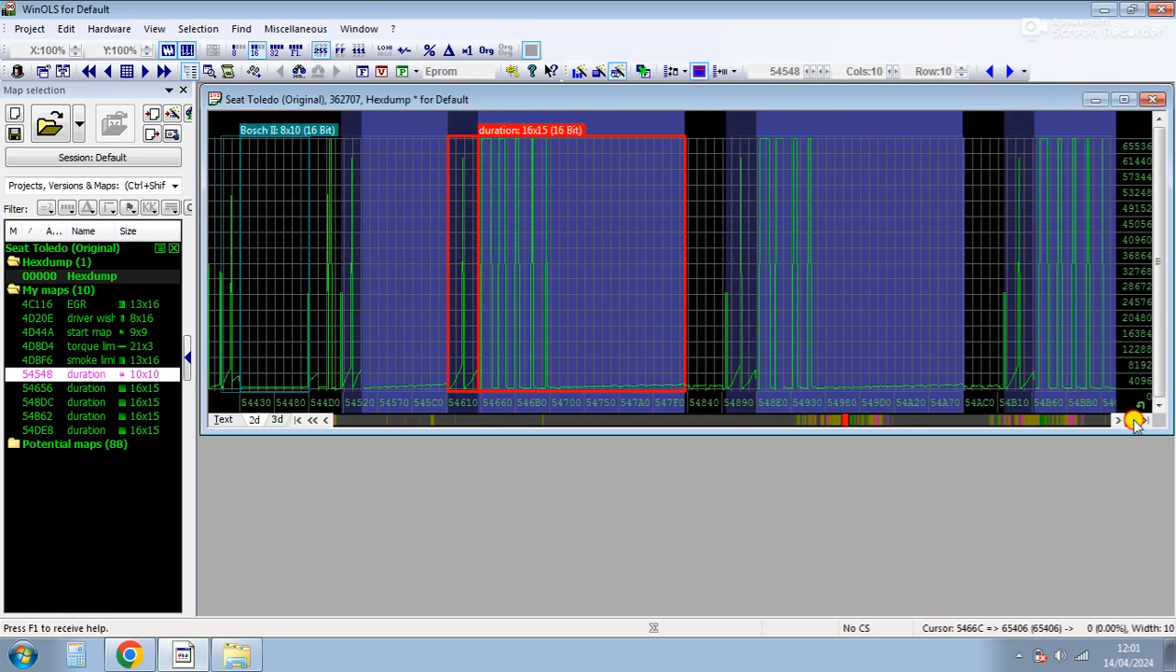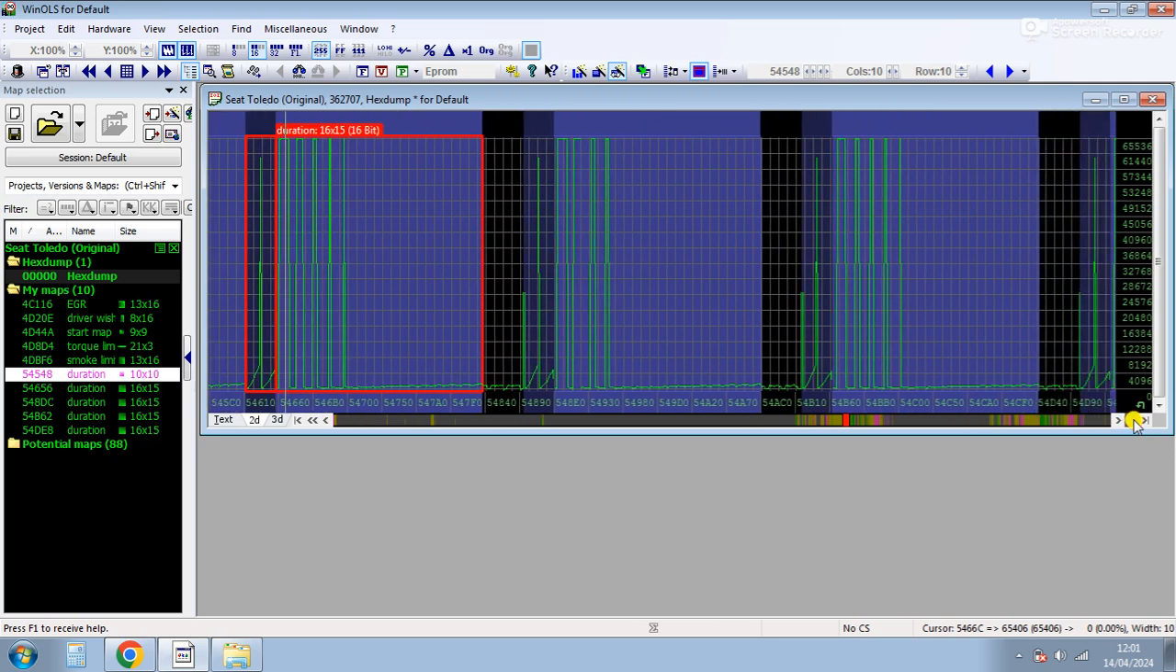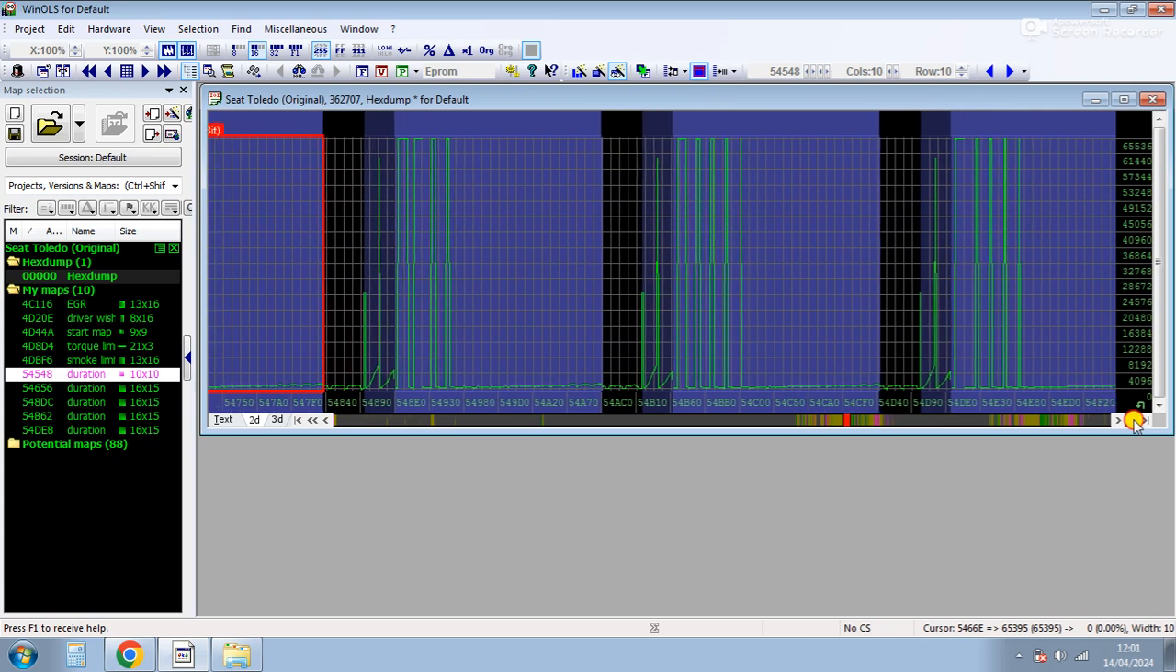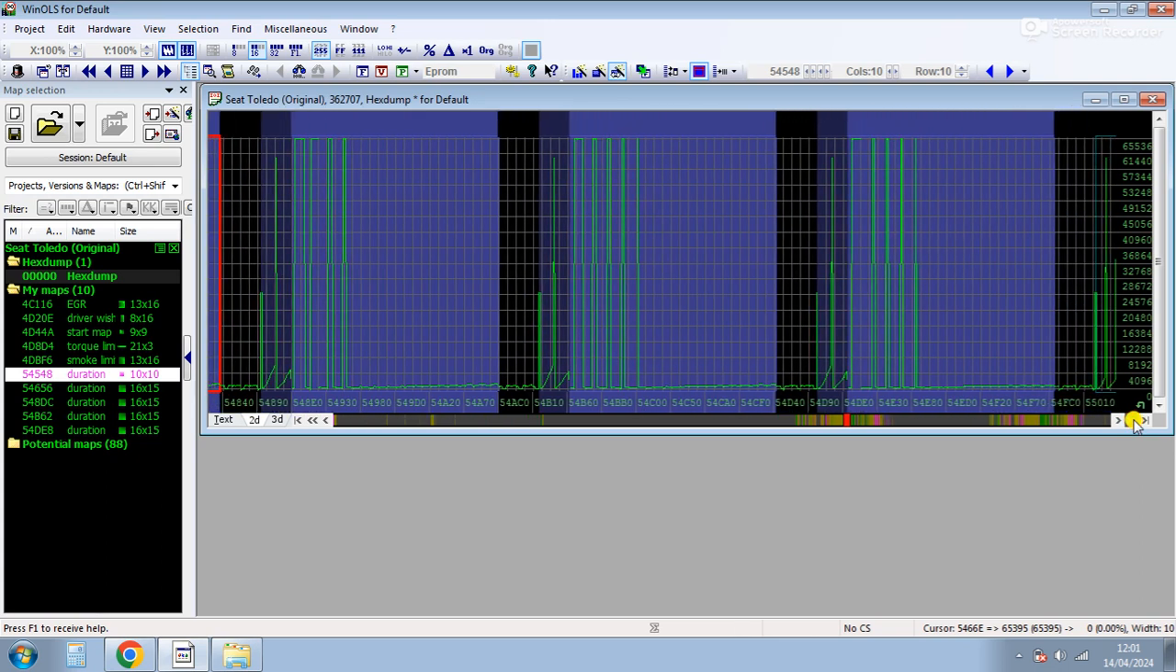So that is that. That is the duration of injection tables on a PD engine timed by degrees of crankshaft against engine speed and injection quantity. And I think I'll leave this video there, and we'll come back and look at the next ones.